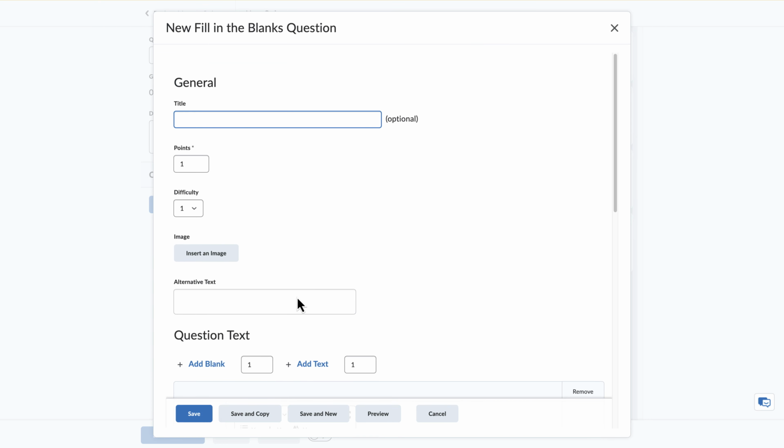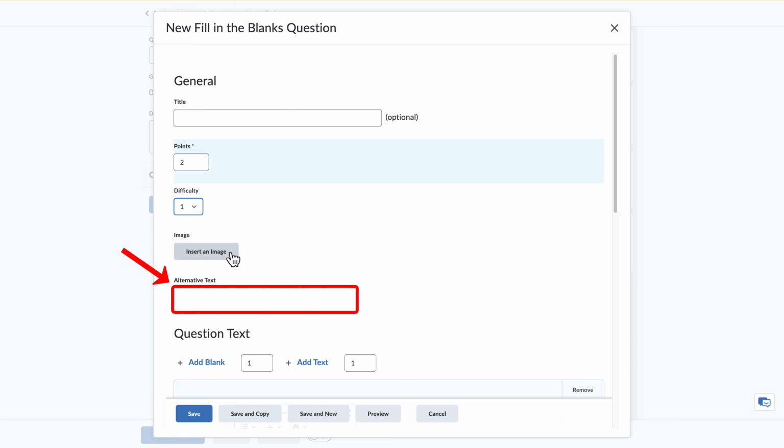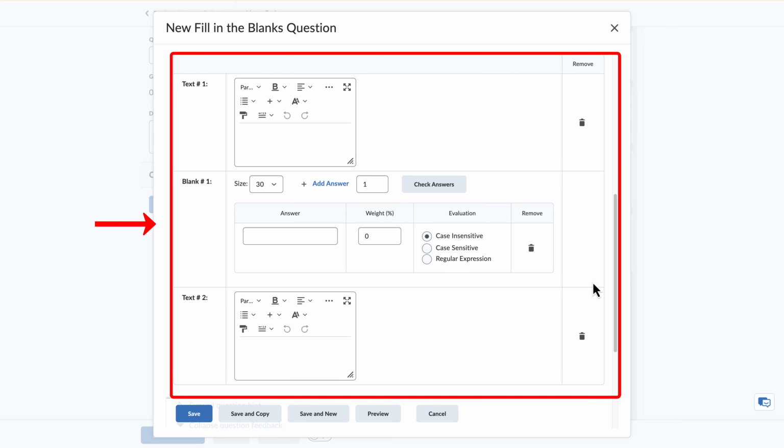For this question type, a title is not required. Add your desired point value and difficulty level. The default is usually 1. You can add an image and alternate text description for student reference. In the text area, begin building your question.